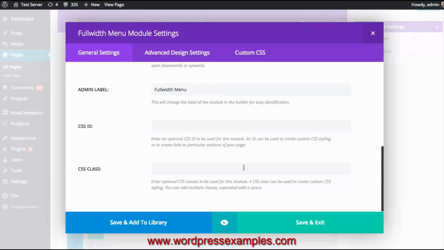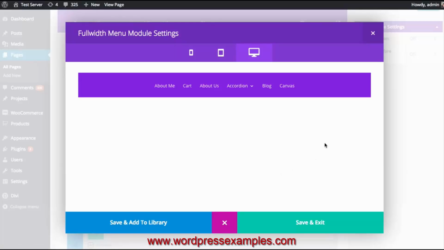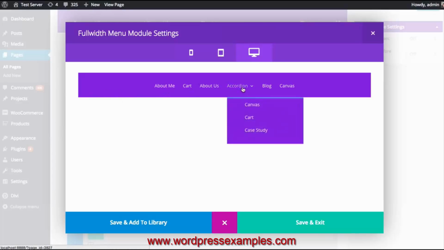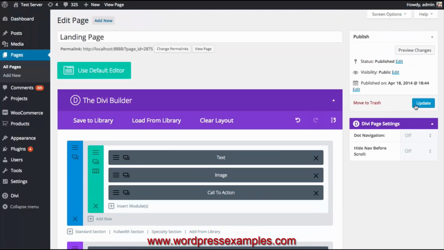Now, if at any time you want to take a look at the menu you've created so far, just click the preview icon, and that'll render the current module inside of the current section. So here we have our Fullwidth menu module with the purple background and the light text, and the drop-down menus that open downward. So that's looking pretty good. I'm going to save and exit, and we can see what it looks like on the front end.